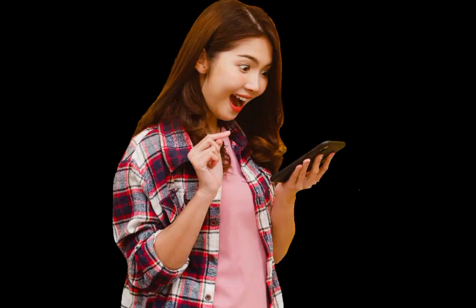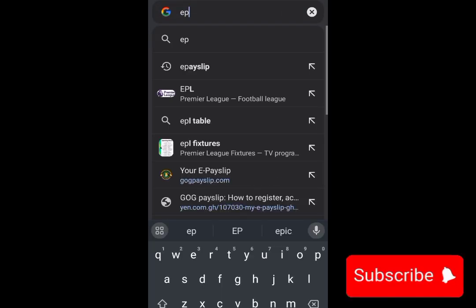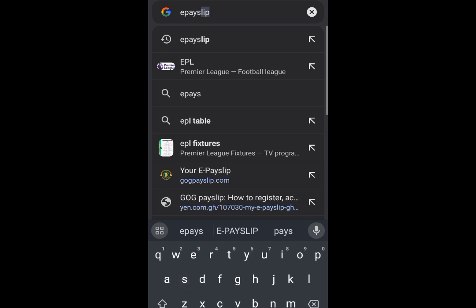To register on the E-Payslip system, ask the head of unit of your school, that is, the validator, to generate a registration code for you. After receiving the code, open your web browser and type in the search box E-Payslip and click Enter.